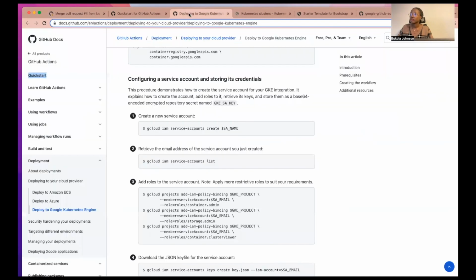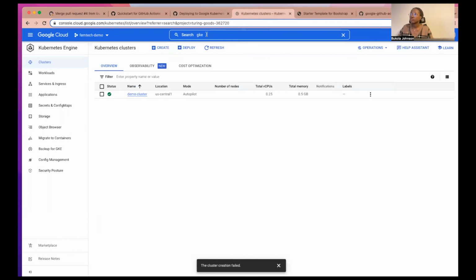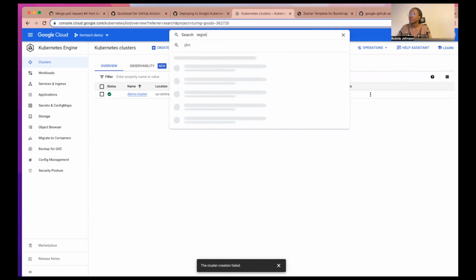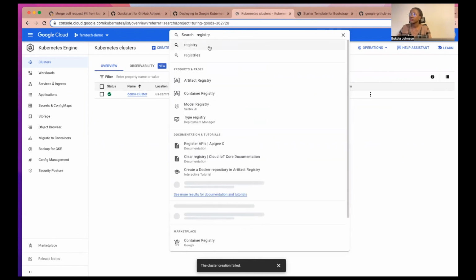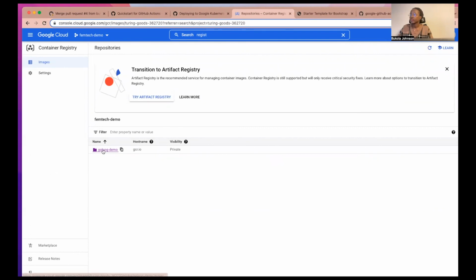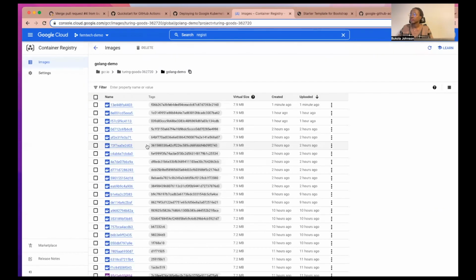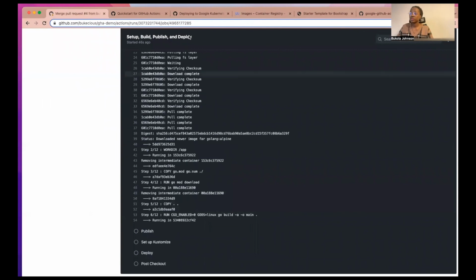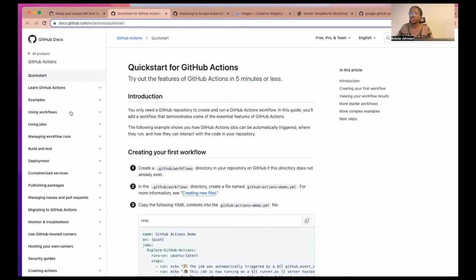While that is running, we can take a look at our registry and see our image. Container registry, Golang demo. So we have one minute ago. Yes, our image was pushed one minute ago. That's cool. While that is building, I'll just show you through the documentation because of time.